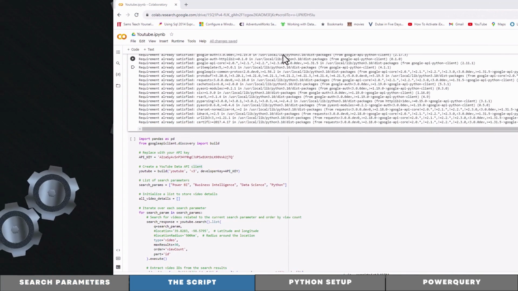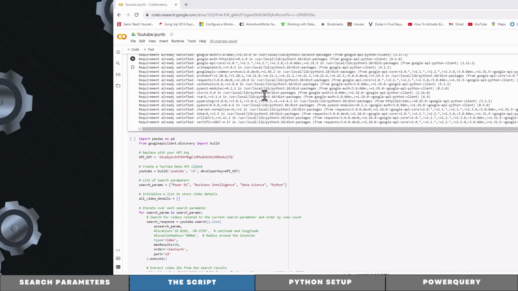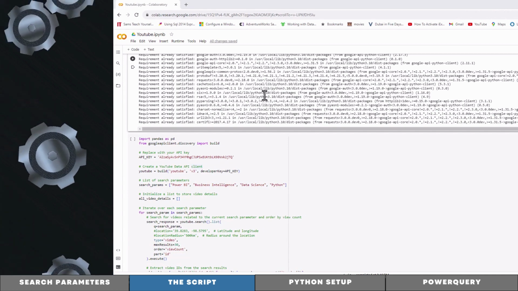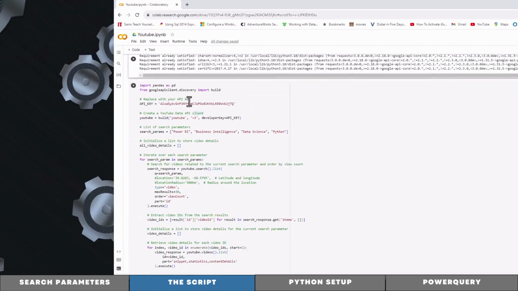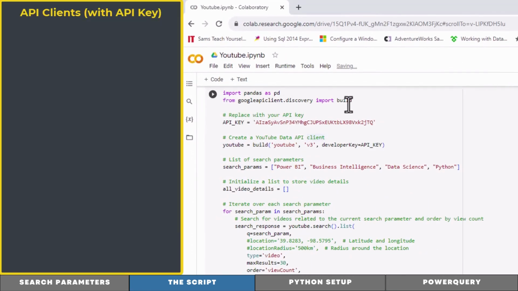Now we're ready to start developing the code. And to do that, we'll start from Google Colab just to visualize the outputs from this code before we embed it in Power BI. First, we make a call for the build, which we're gonna use to make the calls, and then we provide the API key. Then we create an API client. Then we define the search parameters, and as we said, we're gonna search for these 4 niches.